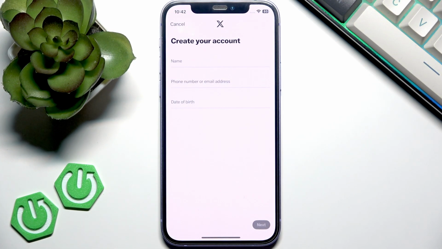So now on the screen you have this little form that you have to fill in order to create your new X account. That includes your name, but of course do not add your real name, your phone number or email address. Actually, you can use your non-personal email address here in this field, and also your date of birth.